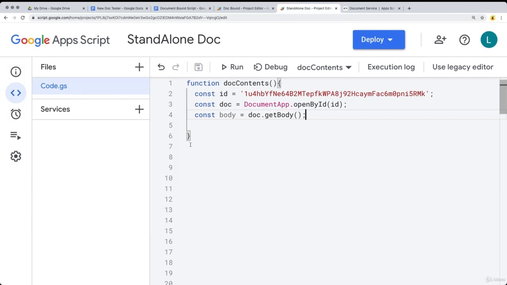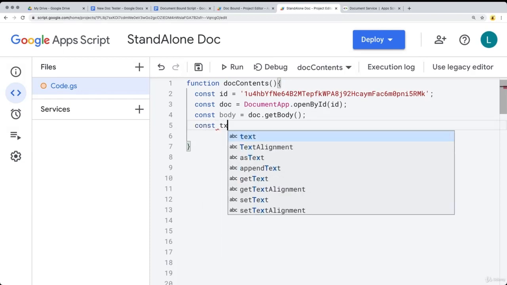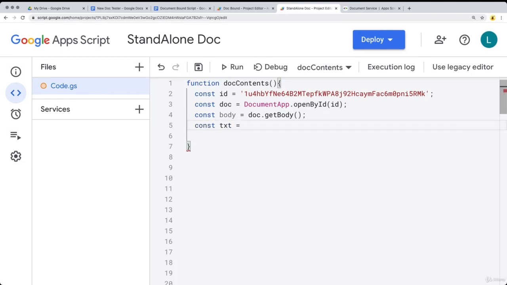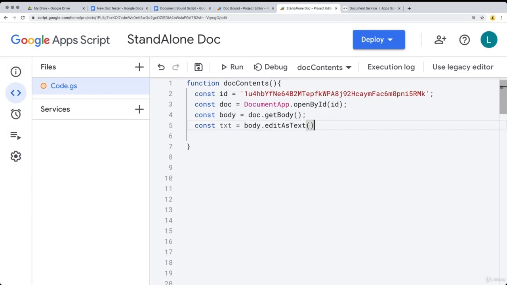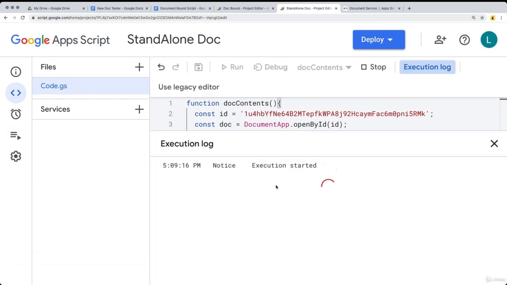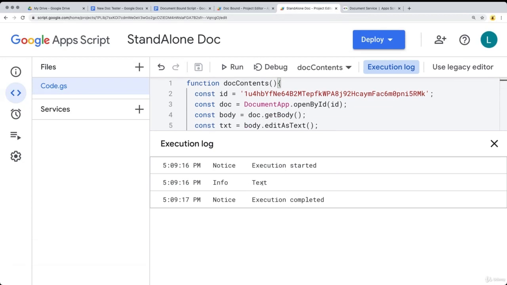So we can also select the body contents and editAsText. What editAsText is going to do is allow us to edit as a rich text format for the content. So I'll just create another object that's going to hold the body content and allow us to edit as text. And within the Logger.log, let's log the text output and run the document contents. So it's going to return it back within a text format.